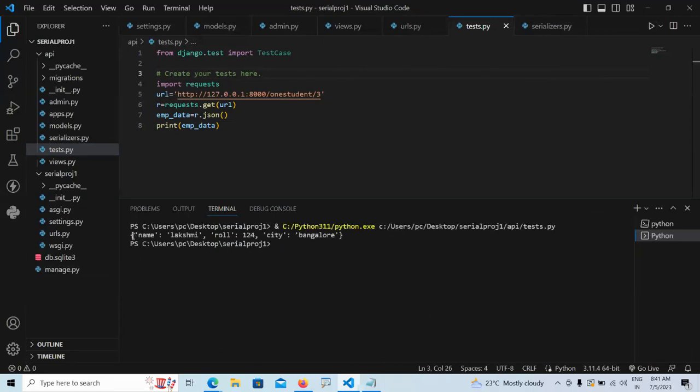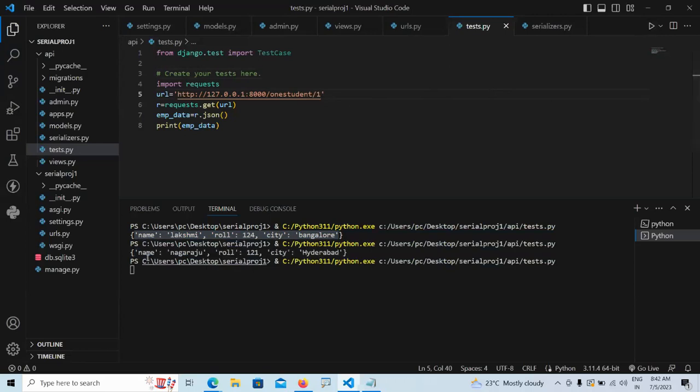See, I got the output. Name is Lakshmi, city, role, Bangalore. You can also change here: if I want, I will give 1, save it and run it. See, the first one is name Nagaraju. So that is the output that came. That's all. If you know this concept, REST API is nothing.